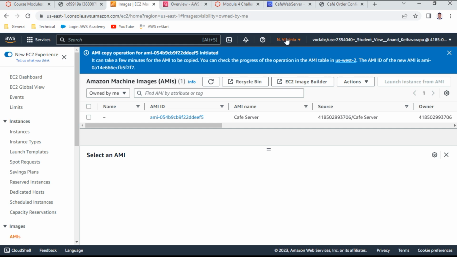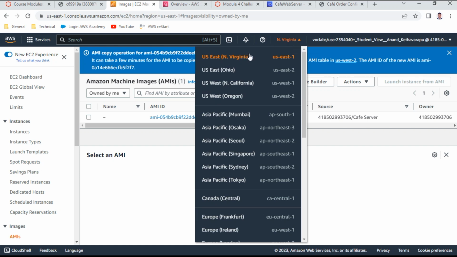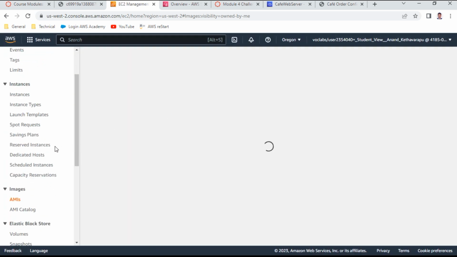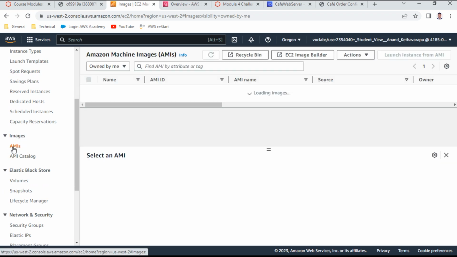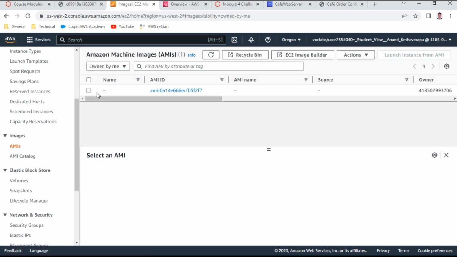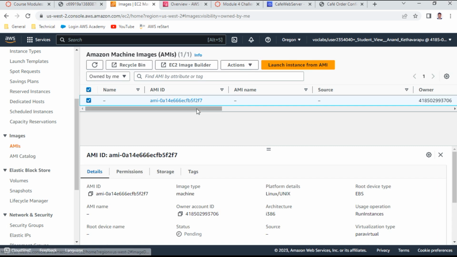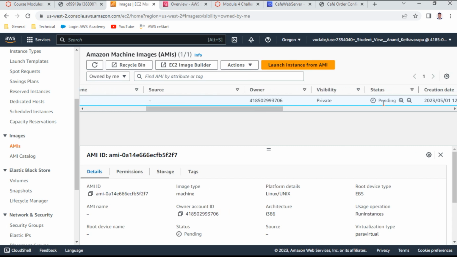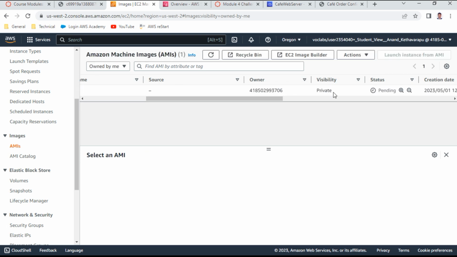Okay, go to region Oregon, and check whether your AMI is there or not. Yeah, I click this AMI. Yes, absolutely, you can see this. It should be pending. It is still copying. You just wait for a couple of minutes more. Visibility is private, status is pending.